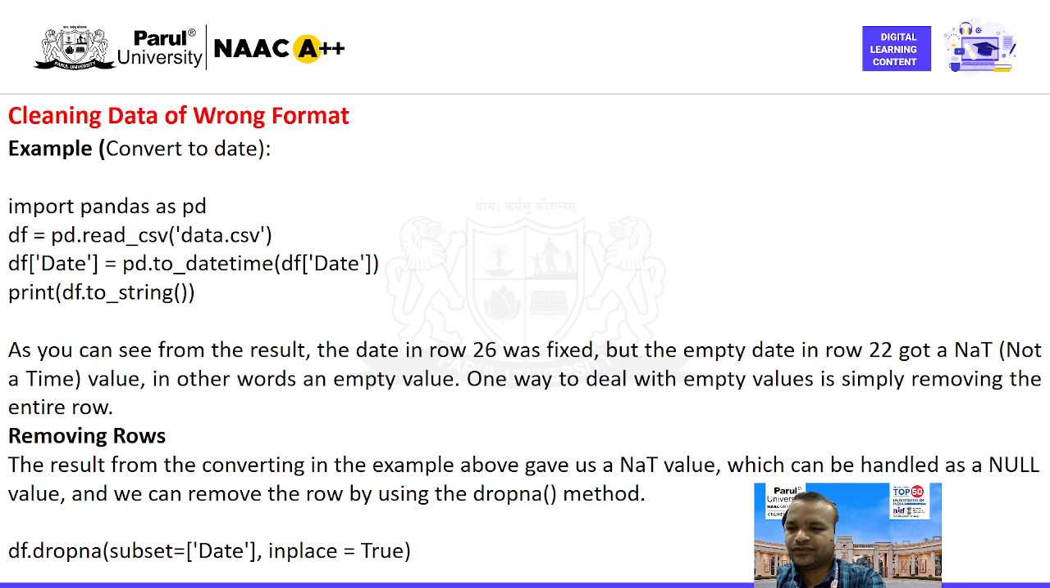Similarly, we use this function for the conversion of the date. We use the Pandas library, import pandas as pd, for data manipulation as we said. df equals pd.read_csv and give the path of your data set. We just use data.csv. If you have a specific path where you store this data set on your PC, you give the path here. I just write data.csv.